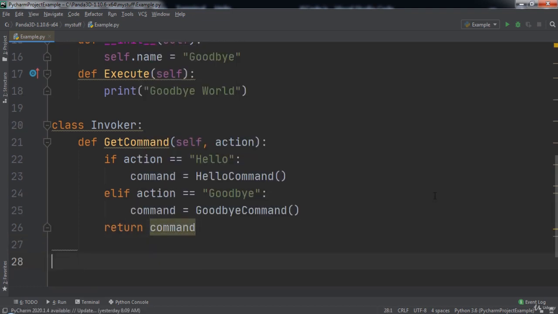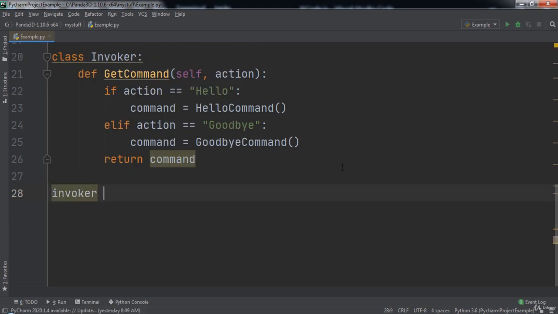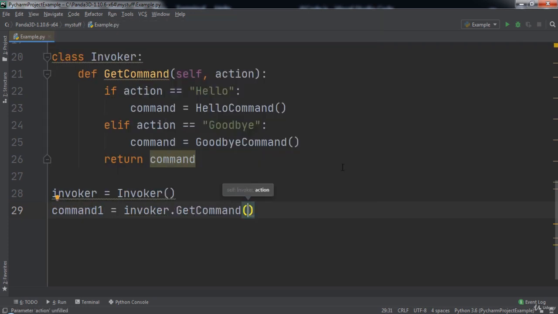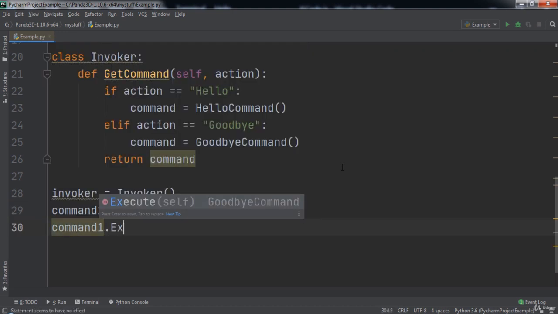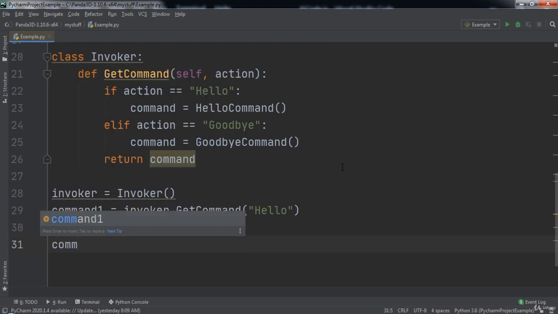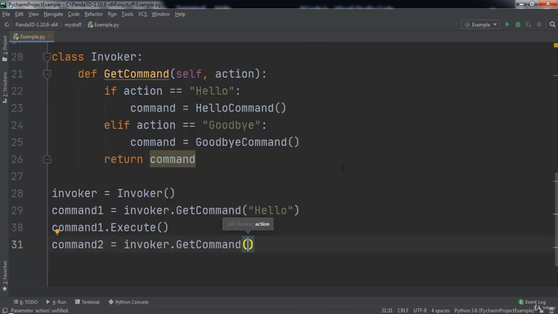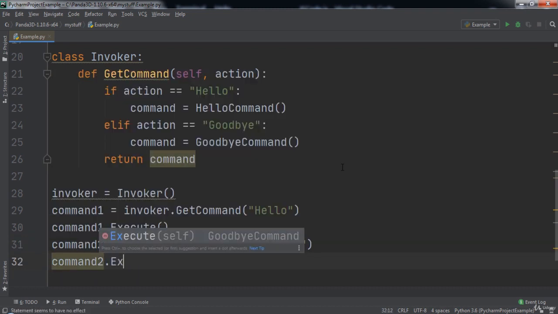Time to test our code. We will create a variable named invoker and set it equal to an instance of the Invoker class. Then we will create a variable named command1 and set it equal to invoker.getCommand with the string hello passed in. We will call command1.execute to execute the command. Then we will create a variable named command2 and set it equal to invoker.getCommand with the string goodbye passed in. Finally, we will call command2.execute.